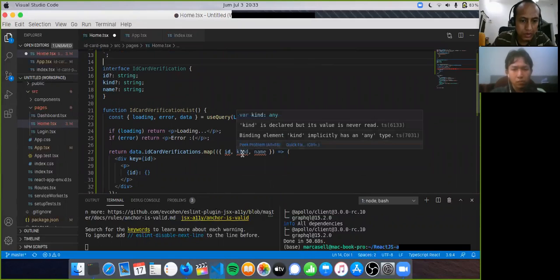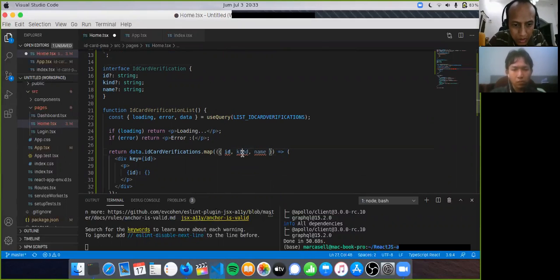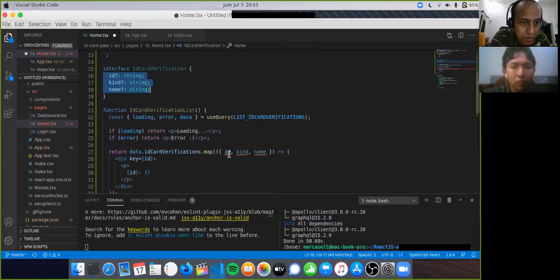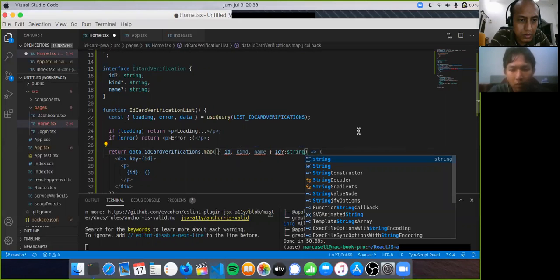Okay, so go to that one. On line 27, you put ID card verification. Okay, you put that. Not that, okay. After the ending curly braces, you put that, okay. Put this. I see. Okay, that's not working, I guess.